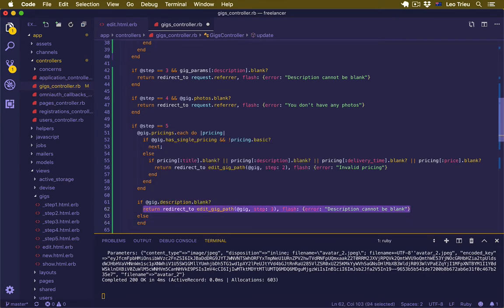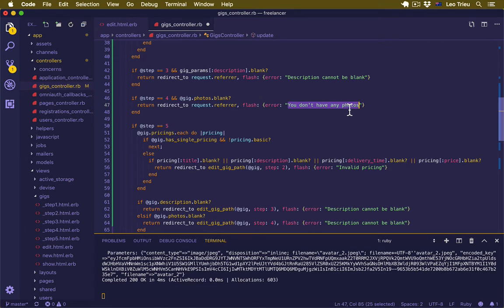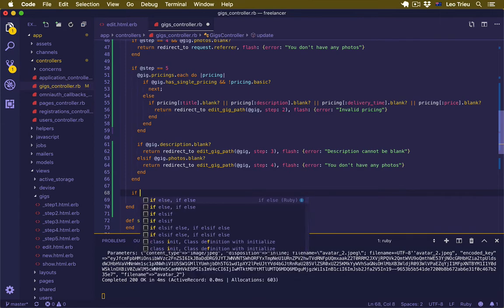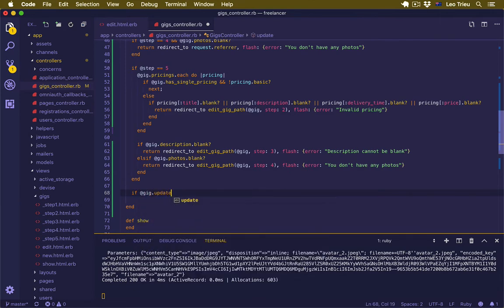we check if @gig.photos.blank, then we're going to return to step 4 and you say you don't have any photos. Alright, so after all of the checking and validating, we're going to update by saying if gig.update, and we're going to pass the gig params into here.